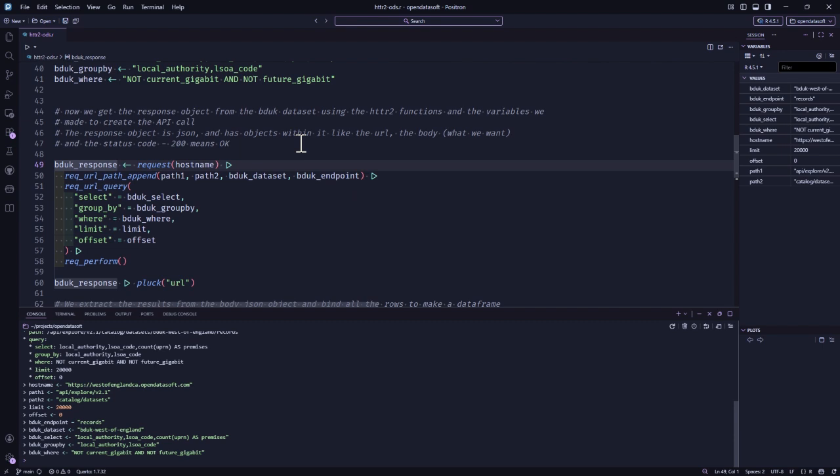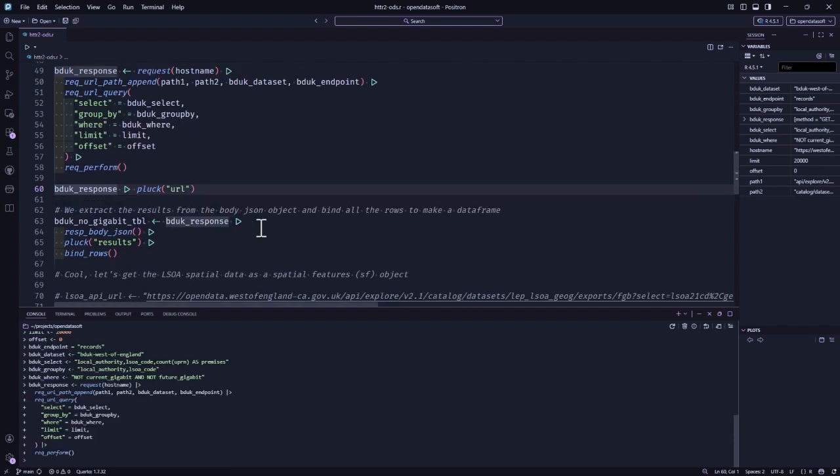So let's run that. And it's gone off to get that pretty quickly. So what that's done is actually query nearly 500,000 records very, very quickly, and do that aggregation and return you the summary response.